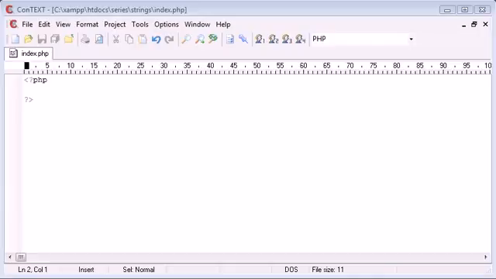Hi, this is Alex from phpacademy.org, and in this tutorial for the new Boston I'm going to be talking about string length and why it's useful and how we can do it.